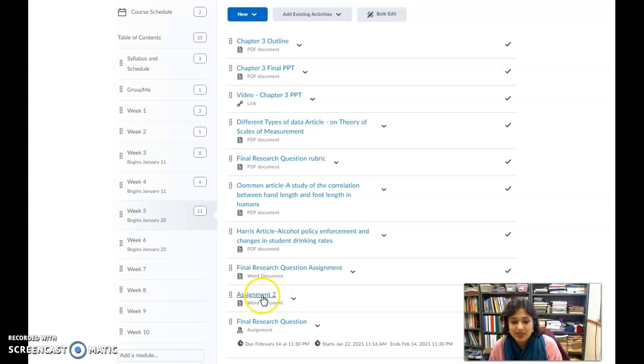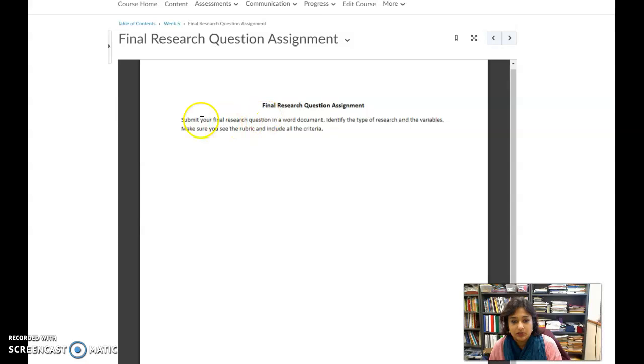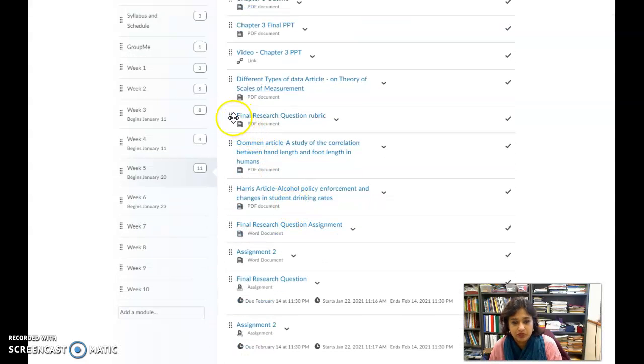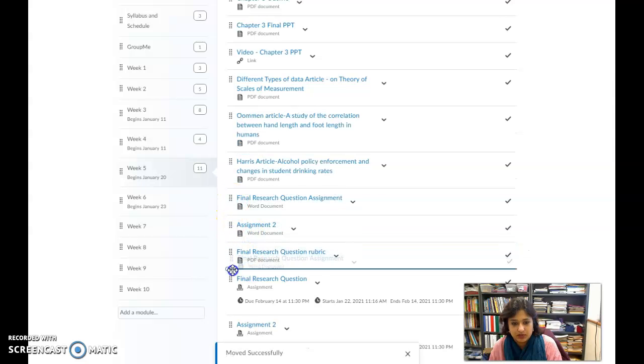And for your assignment 2, let me open this up. Submit your final research question in a Word document, identify the type and the variables, and make sure you see the rubric and include all the criteria. So you're literally copying and pasting your research question, the type, and the variables over here. I am going to move this rubric down here so that you have it right beside each other.